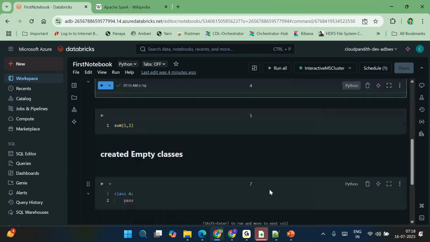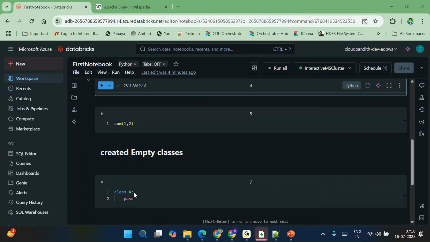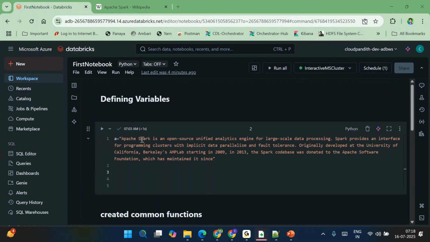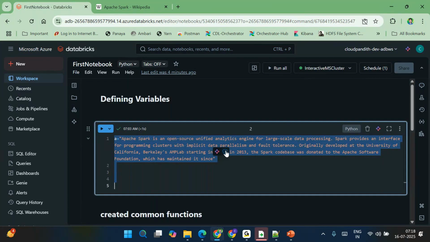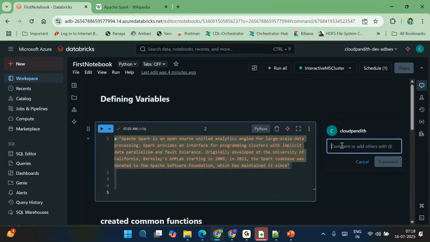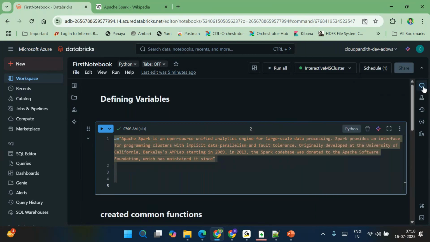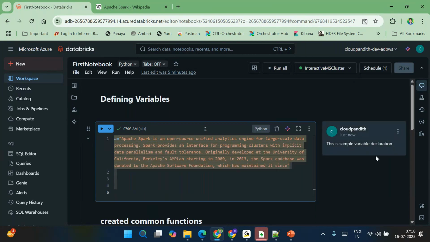But if you want to add any comment, you can just click on this place. You can say this is a sample variable declaration, something like this. You can add it. You can click on comments, you can see the comments. All the comments you can see at once.